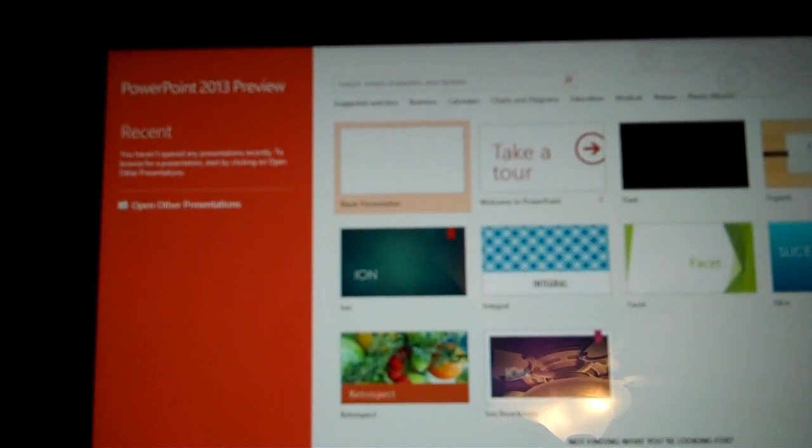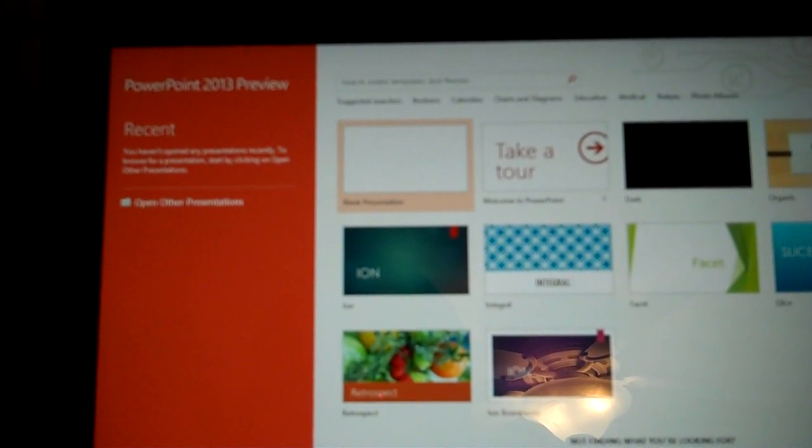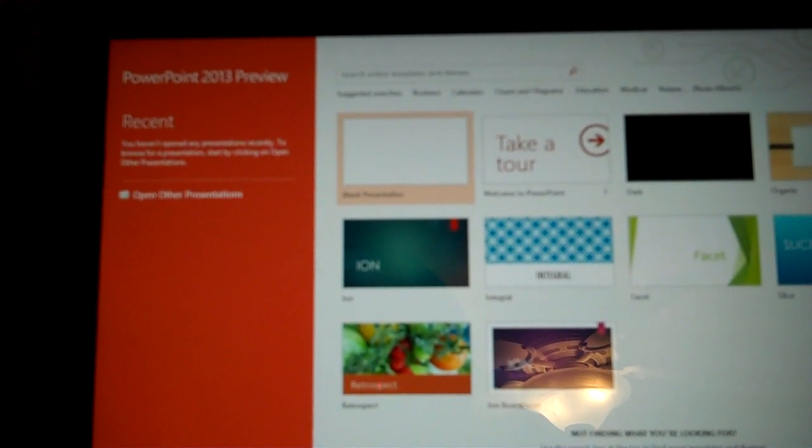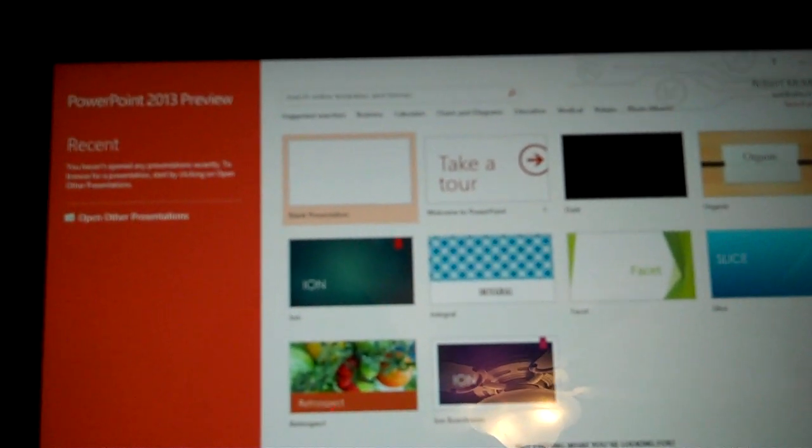Now, it says it's the preview version, the Windows 2013 preview version, but all that means is that it's the beta version. It's not going to expire when Microsoft comes out with the full version that is no longer in beta. It will automatically download and install. You won't even have to do anything.